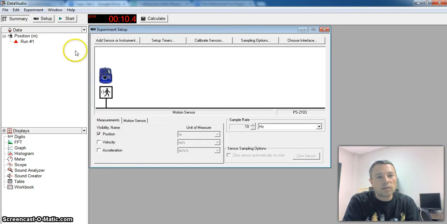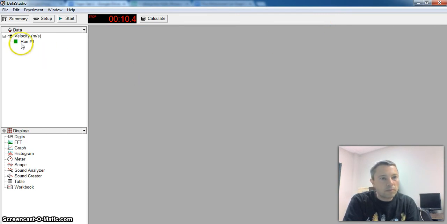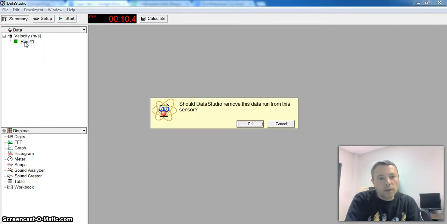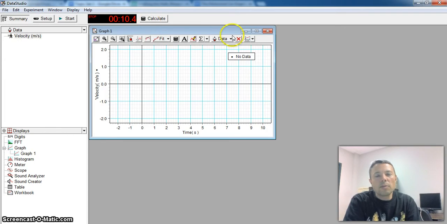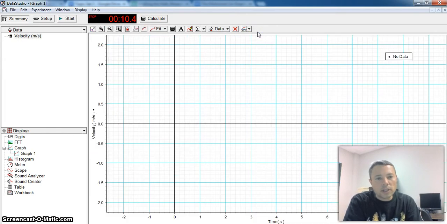So I'm going to go back to the sensor setup. I'm going to change from position to velocity, and I'm going to close that. I'm going to delete my run one data. Then I'm going to grab that graph that's down here on the bottom, drag that up and drop it on there. And that'll give me a velocity versus time graph.